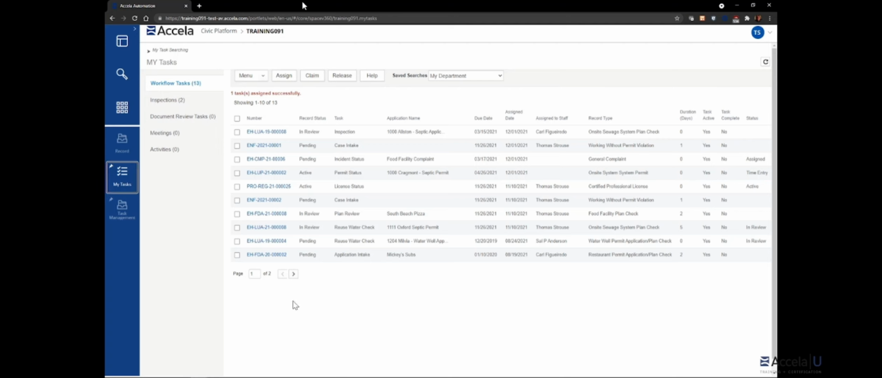This one has all of the tasks grouped according to various tabs. And depending on what types of tasks your agency is working with, you may see just workflow and inspections, maybe you see document review, meetings, activities. These can be turned off by your system admin if you're not using those. But you could see up to 5 tabs here.